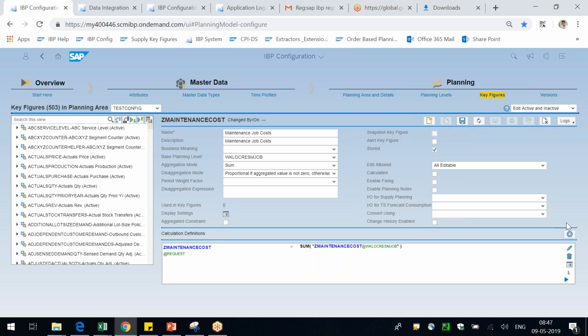So when you're requesting, what do you want to do? I just want to do a summation of all my base planning level. We'll see it, guys, when we actually view the data. So the only thing I have to do here is click on this button, input key figures. This will show me how this key figure calculation has been written and what all key figures are going as an input to it.